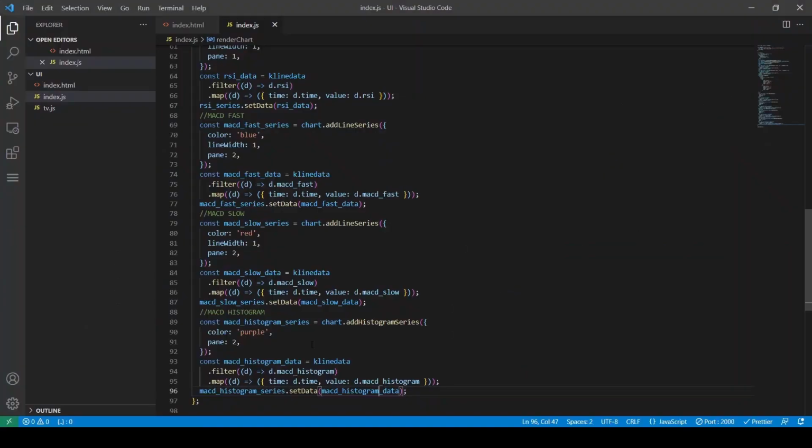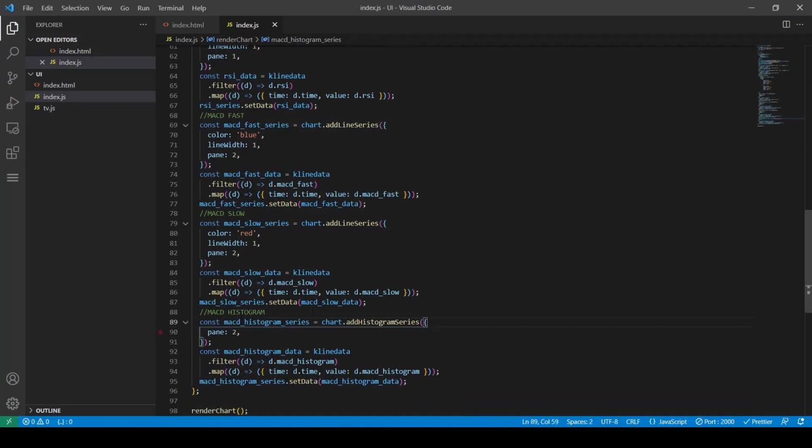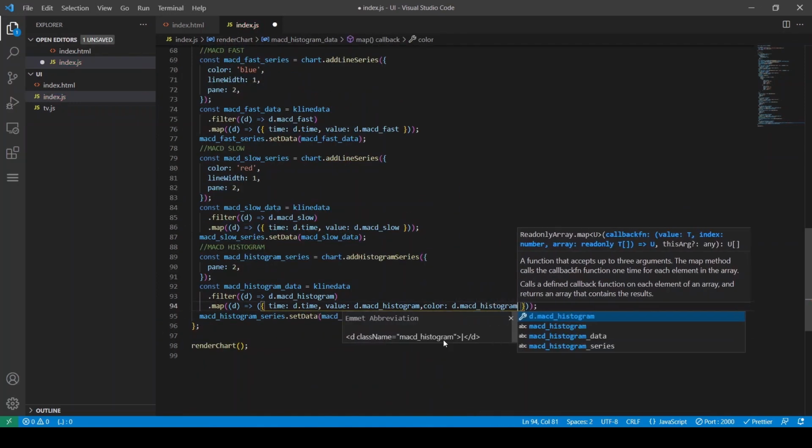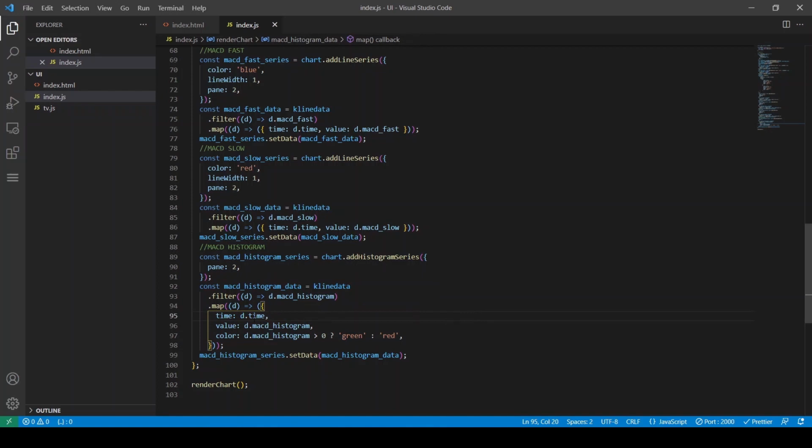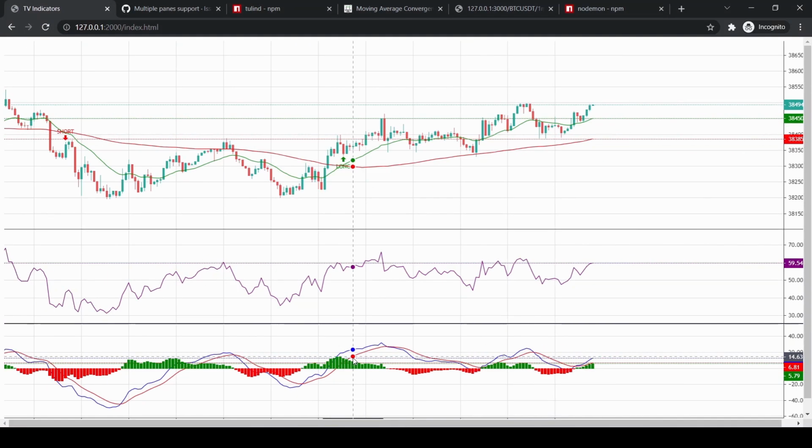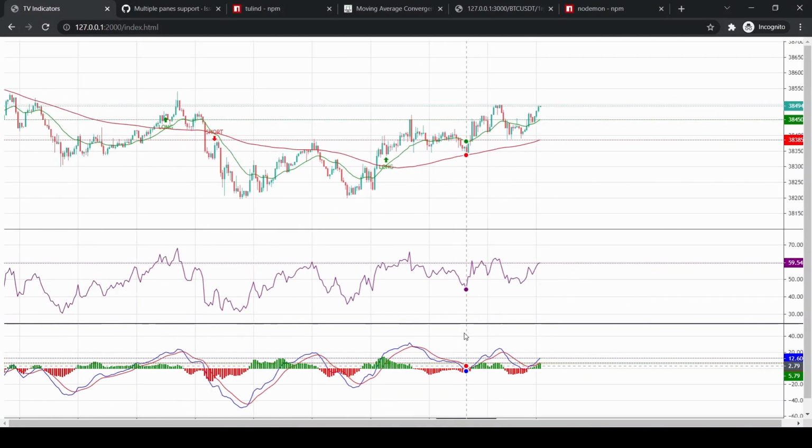So let's change that. Instead of defining a global color in the histogram series, you can pass it along with the data. So let's do that. As you can see, along with the data, I'm passing the color attribute as well. And whenever it's 0 or above 0, I'm making it green, otherwise I make it red. So let's see how it looks now. Awesome. So it looks much better.